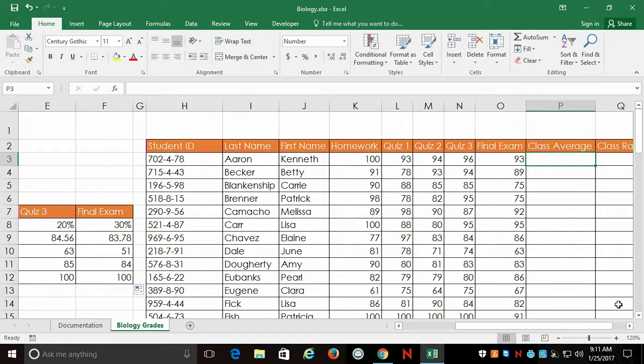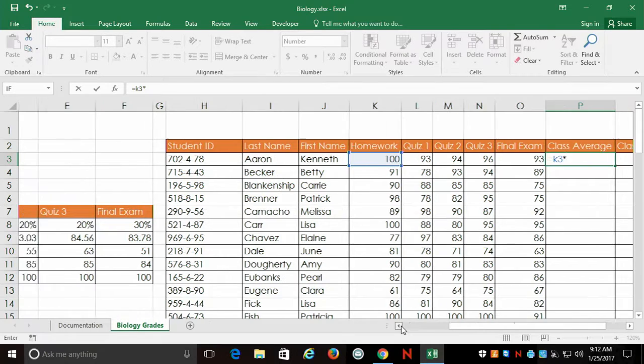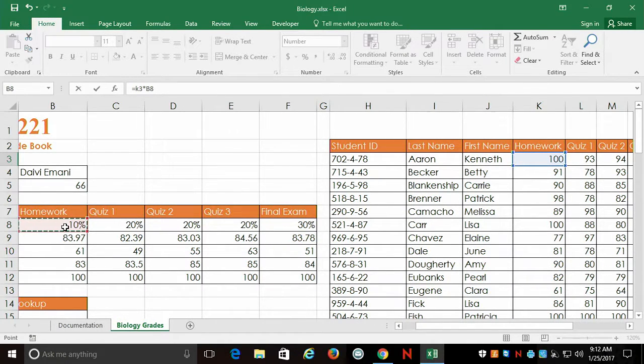How would we give 10% weight to homework, 20% to quiz 1, 20% to quiz 2, 20% to quiz 3, and 30% to the final exam? Mathematically, what would the equation look like for a weighted average? It's kind of like expected value, if you remember that from stats. I'd have to say K3 times B8, since 10% is the weight, plus L3 times C8, the 20%. And I have to do that for all five of those.